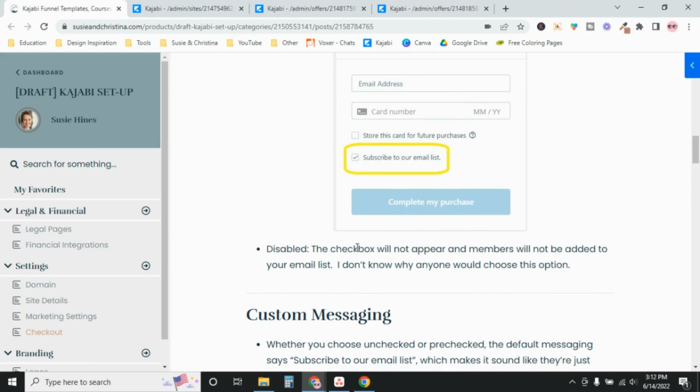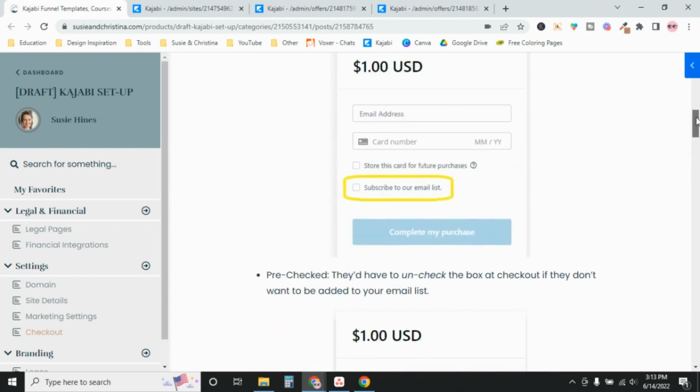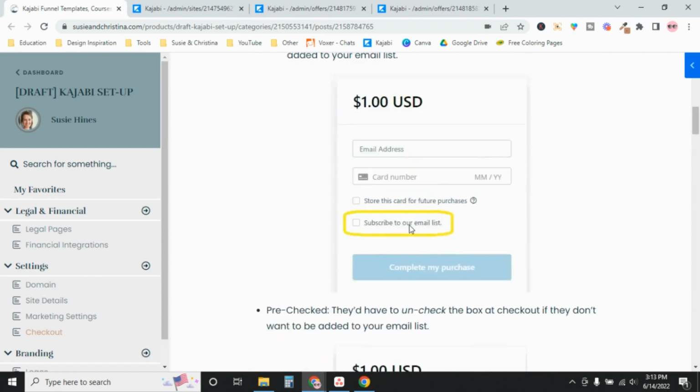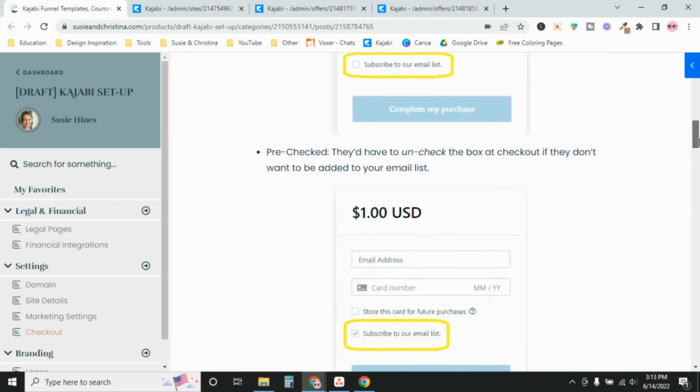And your third option is disabled. There's nothing here. They can't subscribe. I don't know why that's even an option. So don't do that. Now, the other thing is that right here it says subscribe to our email list. This is the default messaging, and that makes it just seem like they're going to be added to your newsletter. And I think a lot of people would not sign up for that.